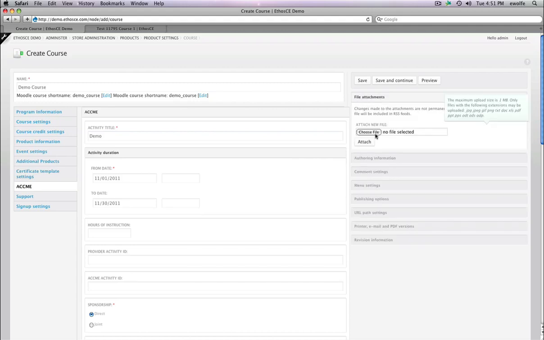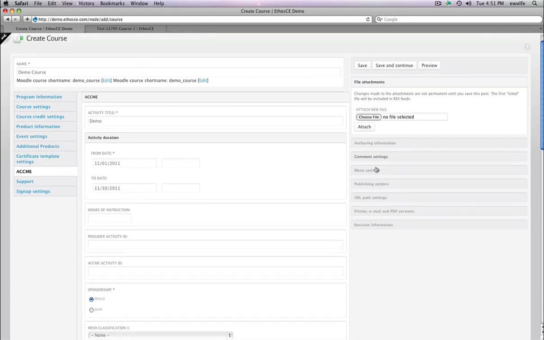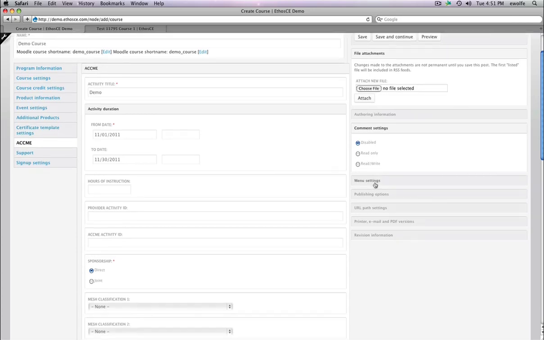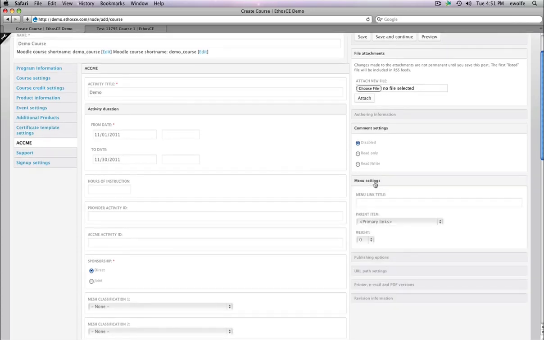File attachments can be added to an activity. You can allow users to comment on an activity. So if you wanted to have a page where registered users could come in and make comments about the activity that other users could see, you can turn that on. Usually that's turned off. You could put a course in the menu if you wanted to.